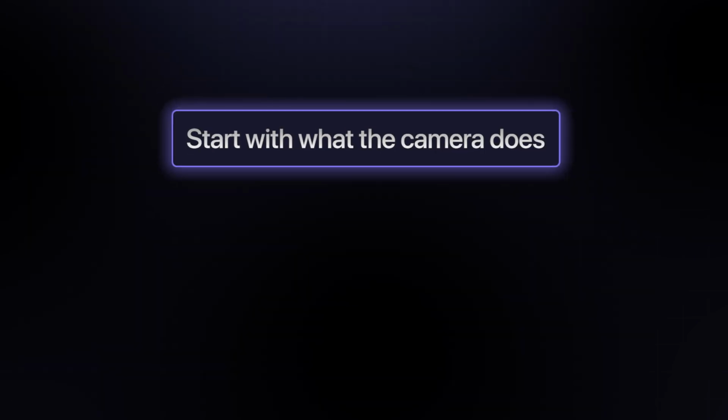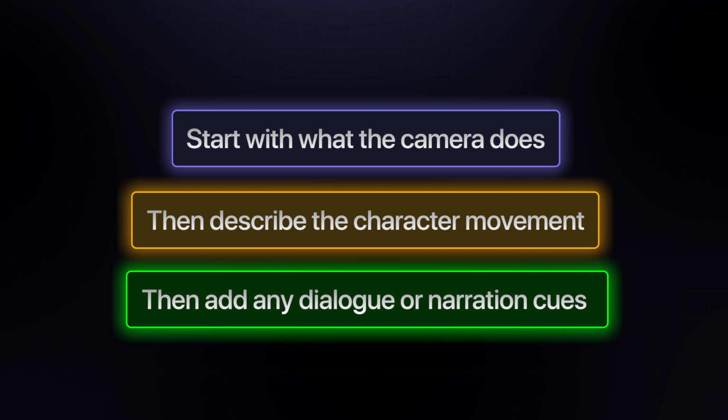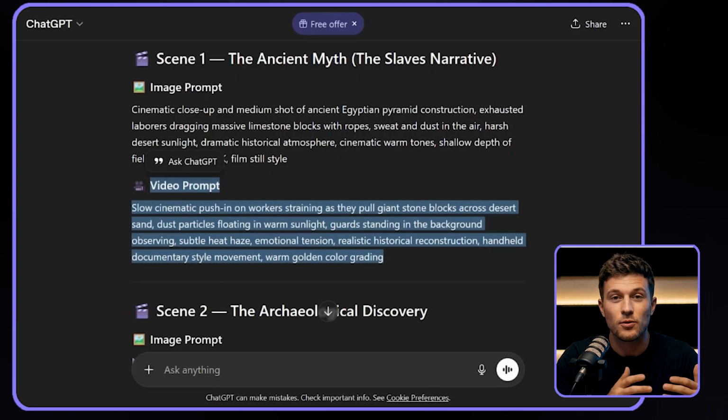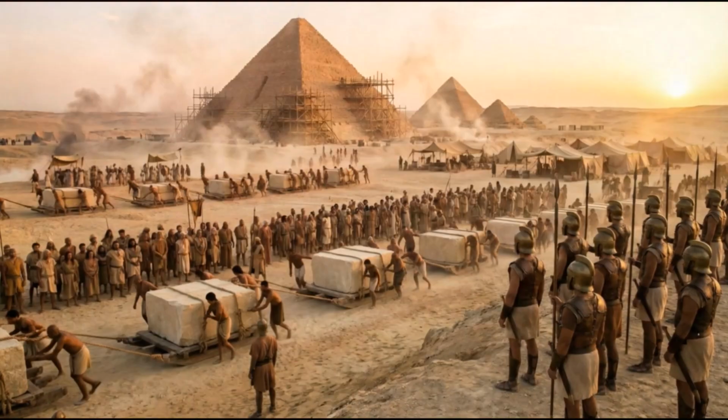Start with what the camera does, then describe the character movement. Then add any dialogue or narration cues if you need them. For the first scene, I pasted the same prompt I used for the image, because I didn't want any extra dialogue, just the visuals. But if you want something more conversational, tweak the prompt the way I mentioned earlier. Let's see how it turned out.